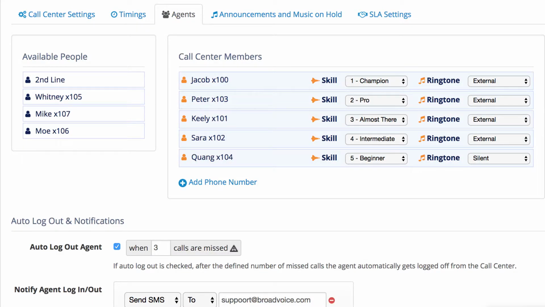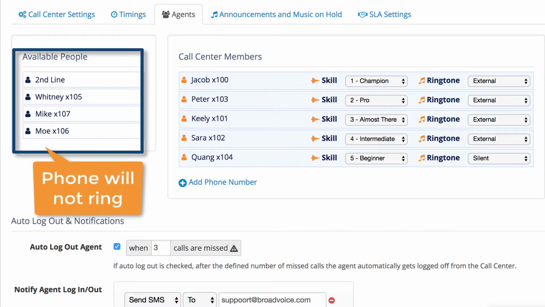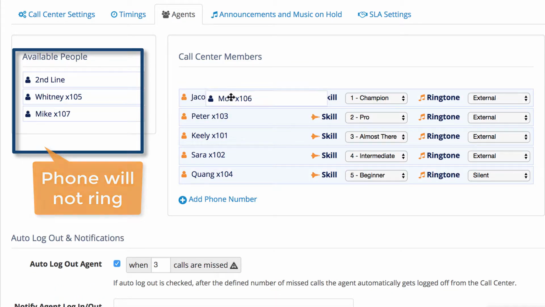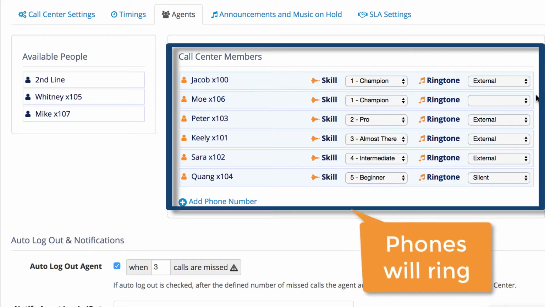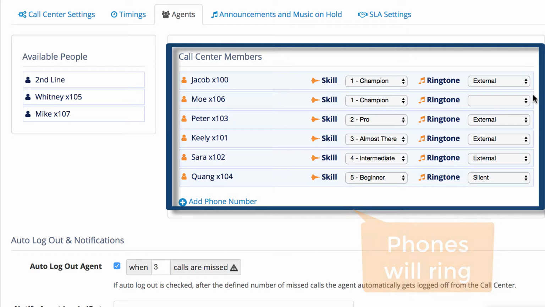The next tab over in the contact center is the agent tab. Available people. All the people in your company will be on this list. They will not be part of the contact center. When you drag an available person to the right-hand side in the contact center members, then they become part of the contact center. Contact center members. These are all the agents who will be called when the contact center is called.